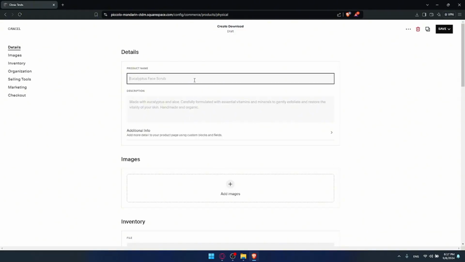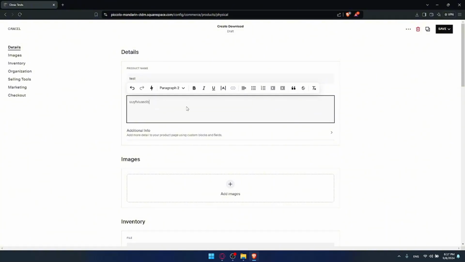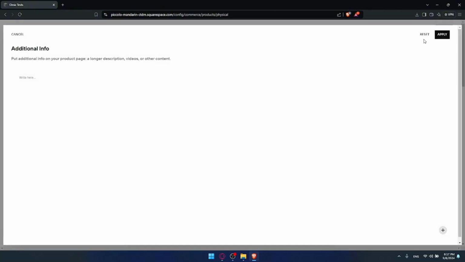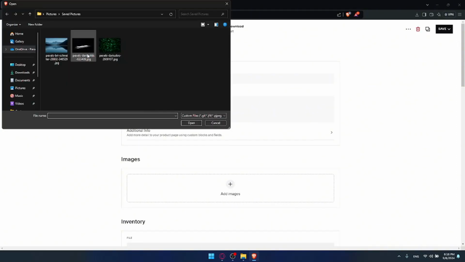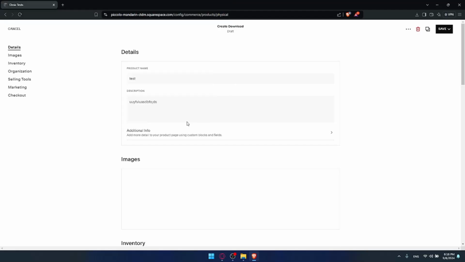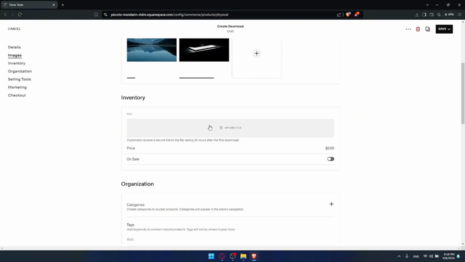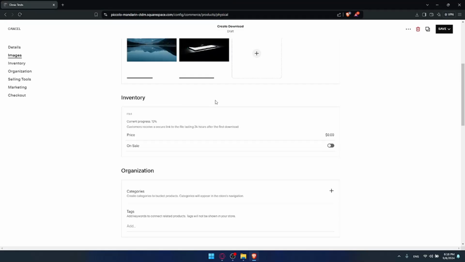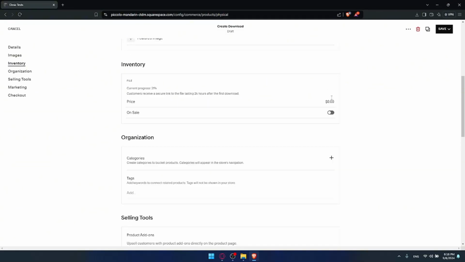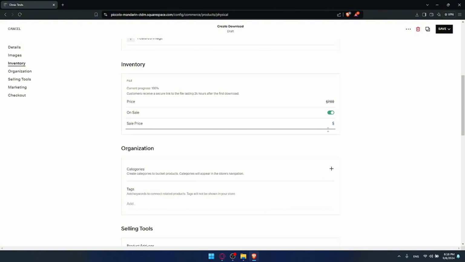And we'll have to fill in the details of the product, write a description for it, and add some additional info. If you have some images of the product, as an example, I'll add these two images in here. For the inventory, or the download that I choose, I'll just upload this picture in here. The price, I'll put it at $7, and I'll put it on sale, then I put here $5.